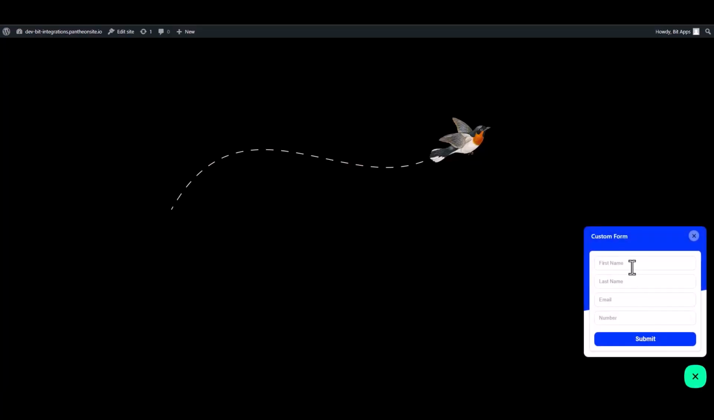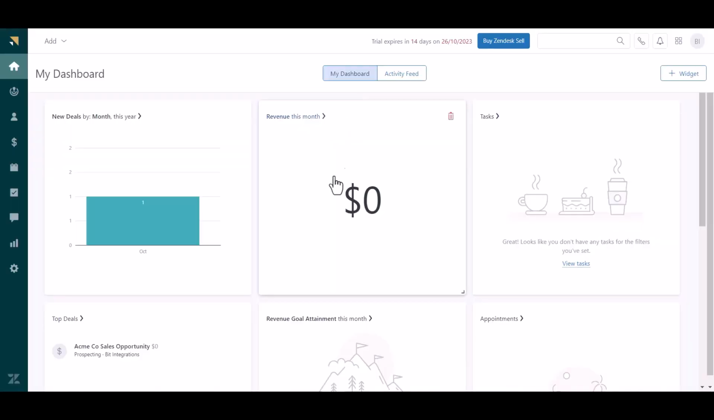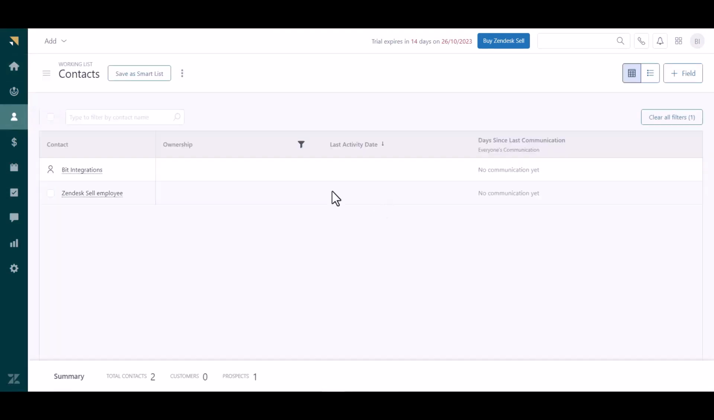Go to the WordPress page and fill in the form. Submit it. Form submitted successfully. Now go to the Zendesk site and go to Contacts. You can see the data came successfully on the Zendesk site.